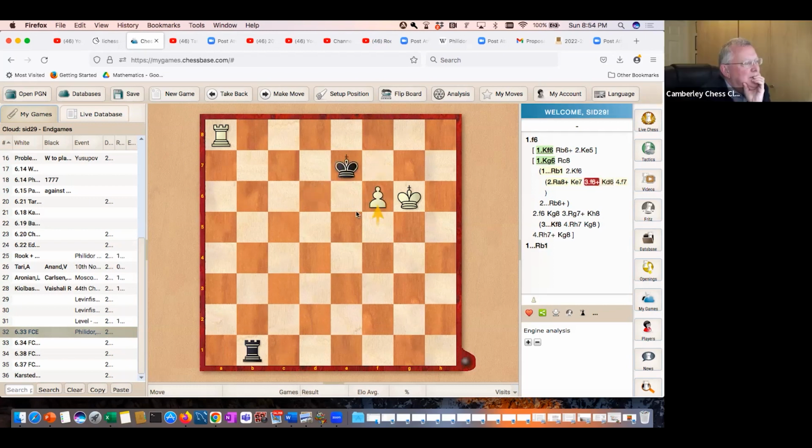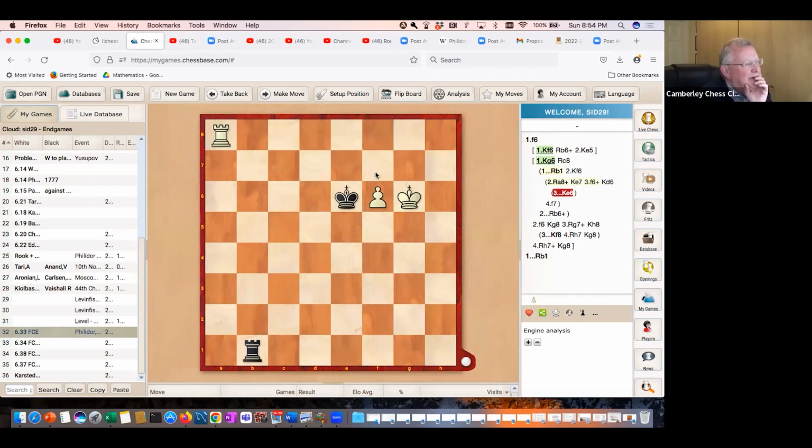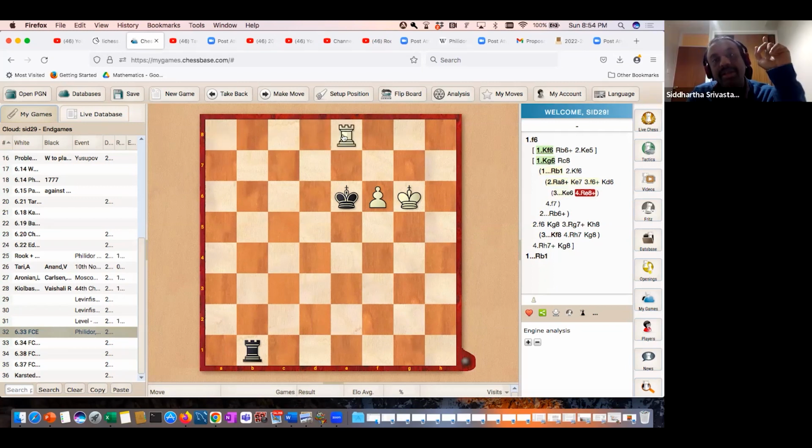And if he comes here, well, hang on. If he goes e6, now we've got to do something different. Don't push the pawn. You have to give a check here first. And now when he comes here or whatever, then push the pawn. Oh, yeah.